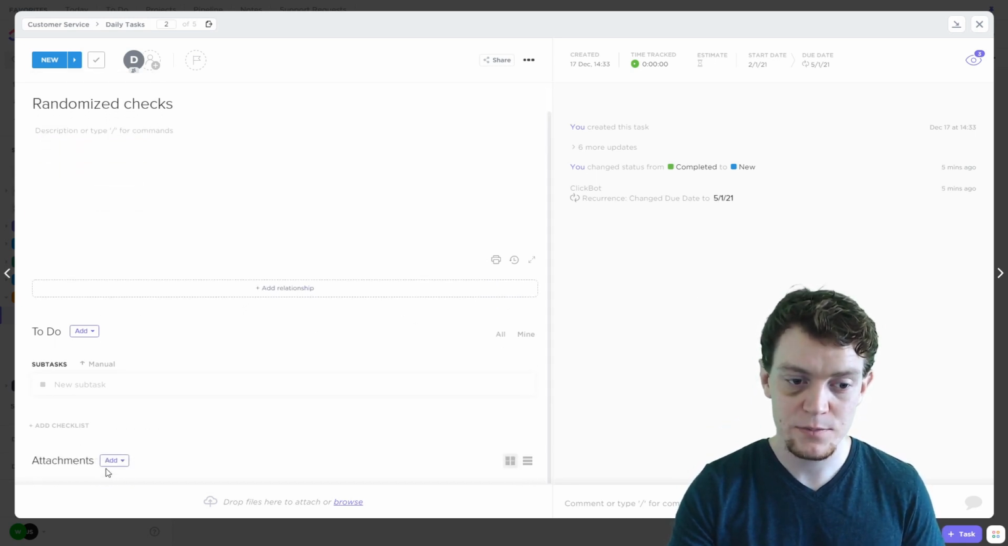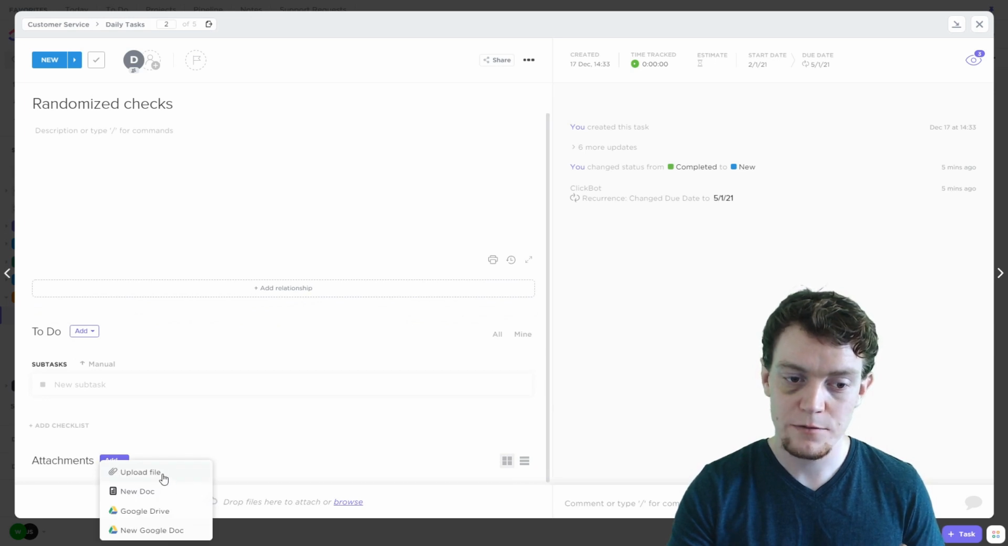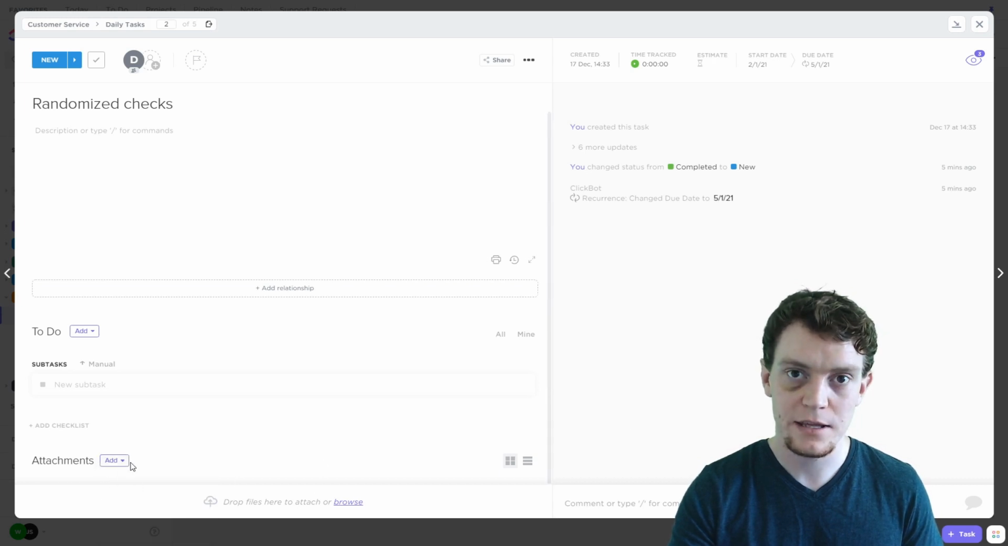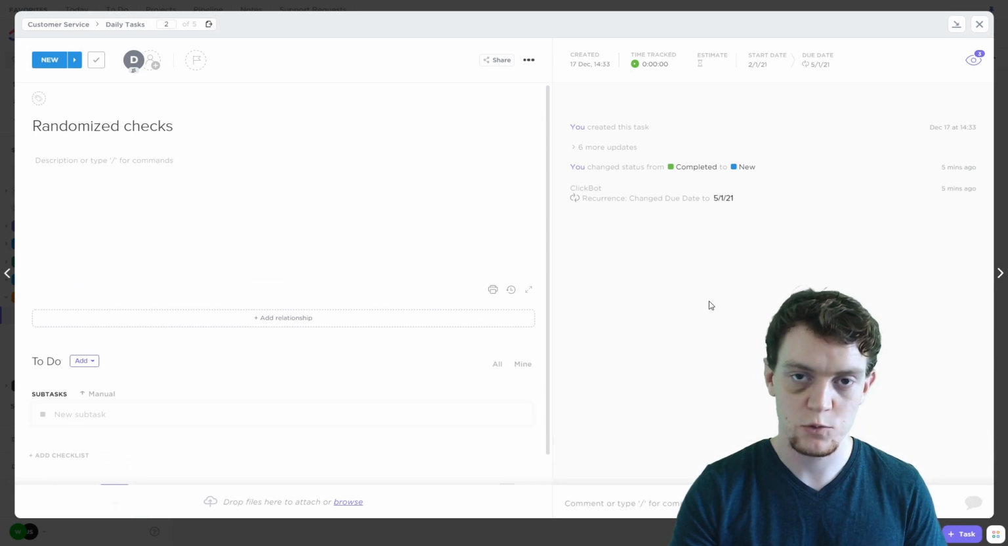Next up, we have attachments down the bottom here. And this can be from your computer, from a storage platform. Here I've only got Google turned on, but there's also Box, Dropbox, and OneDrive. And you can attach as many documents as you like to this task, or you can even attach them to comments, which we'll talk about in a second.